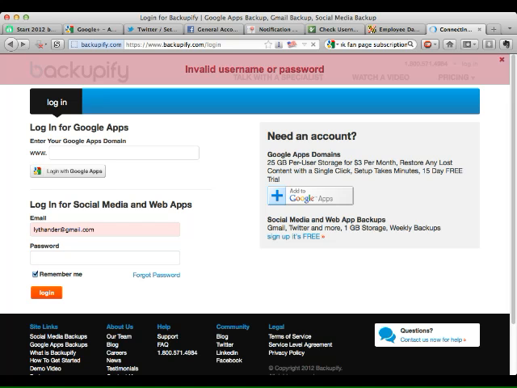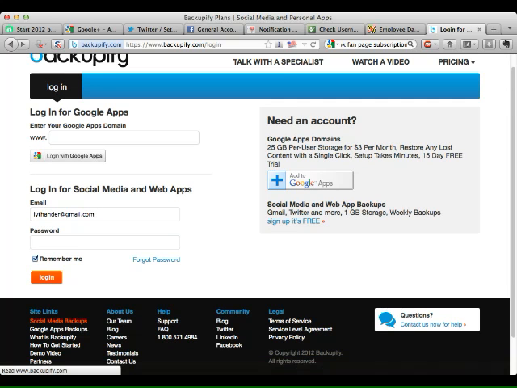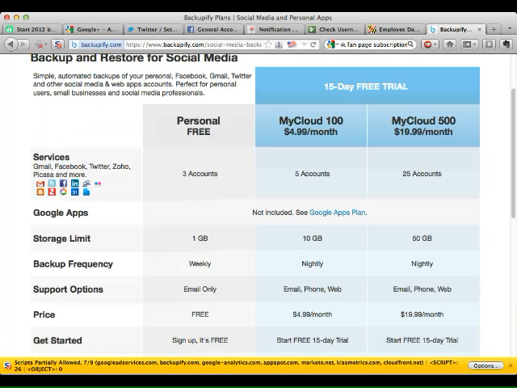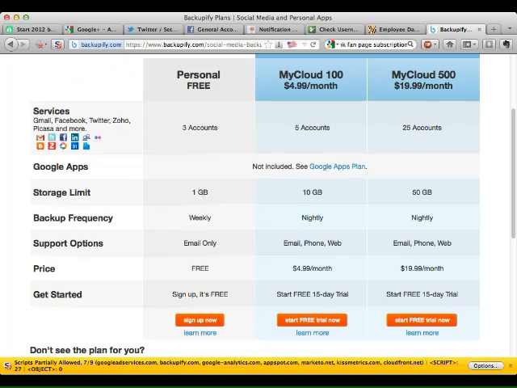With Backupify, you log in, and what you're going to do is provide it, for instance, your Google Plus account, your Facebook account, Twitter, and a number of other accounts that it will back up. It will back up those accounts for you, either for a small fee or for free, up to a certain storage limit.